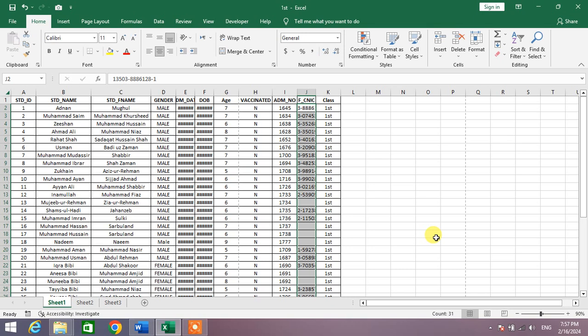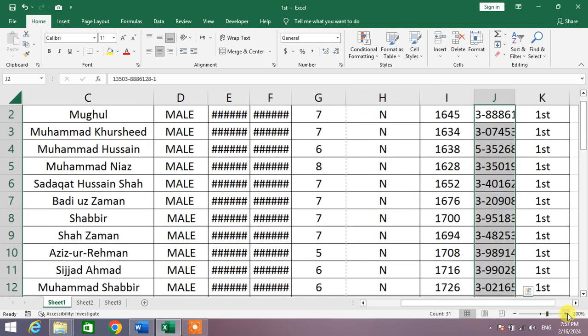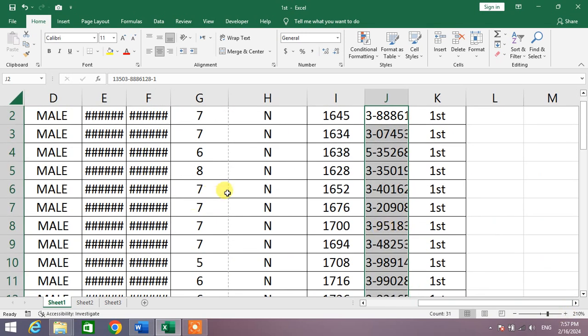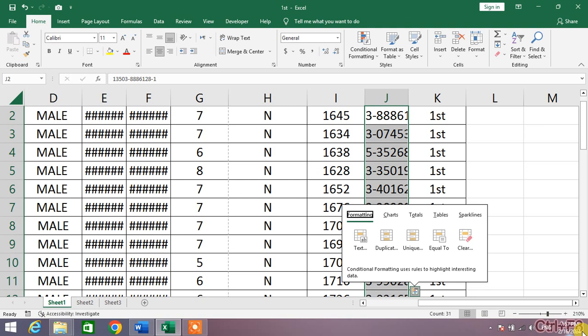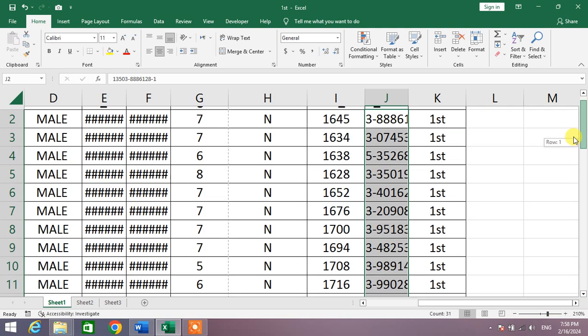In this very short video tutorial, you are going to learn how to remove dotted lines in Microsoft Excel. Friends, if I take a zoom of my sheet, you will see a dotted line in my data. You can see here a dotted line. So how we will remove this dotted line?